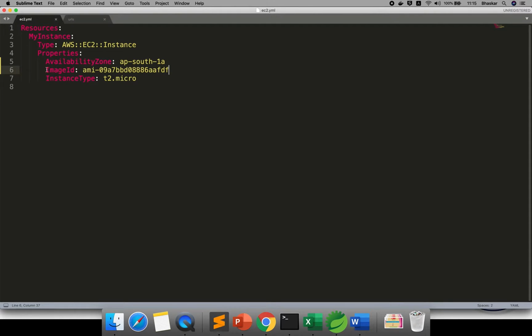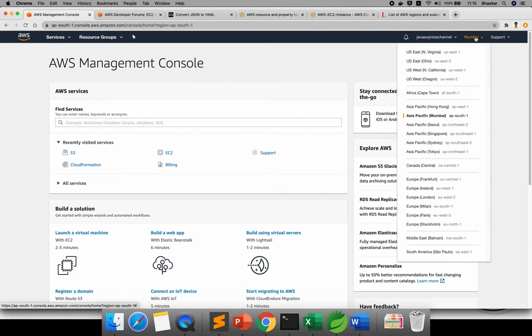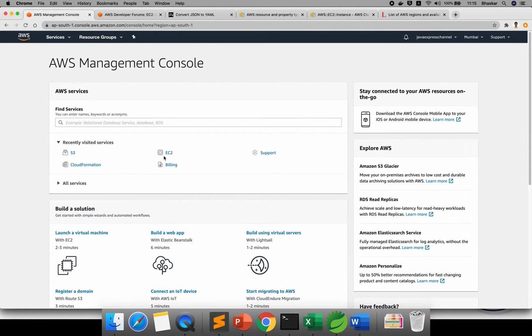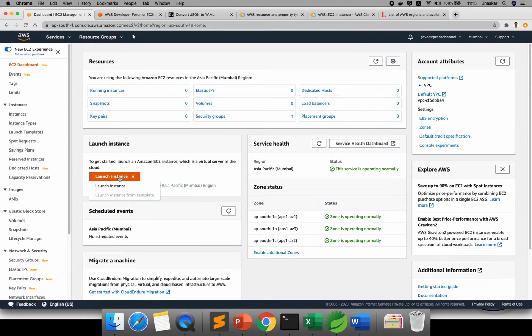The next part is the image ID. Where do you get it? Suppose you want to create in this region, ap-south-1. Let me go to the Mumbai region. I am already in the Mumbai region. Open your EC2 instance and click on Launch Instance.